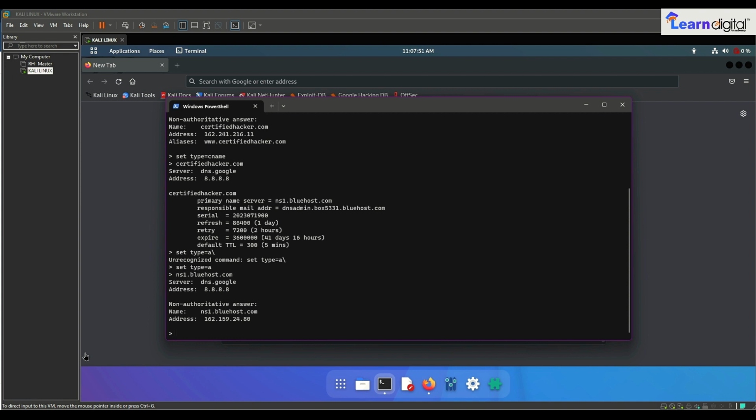You need to press enter, and this will return the IP address of the server as shown on my screen right now: 162.159.24.80. So the authoritative name server stores the record associated with the domain. So if an attacker can determine the authoritative name server and obtain its associated IP address, he or she might attempt to exploit the server to perform attacks such as DoS, DDoS, URL redirection, etc.